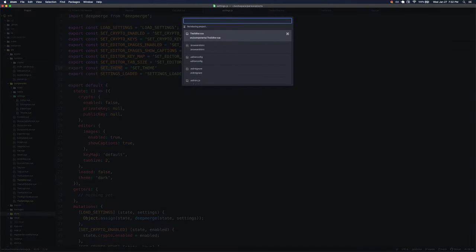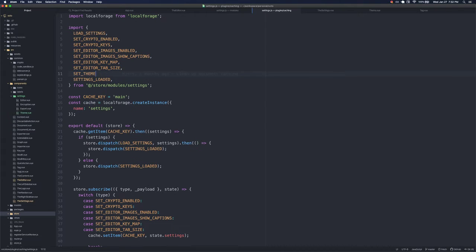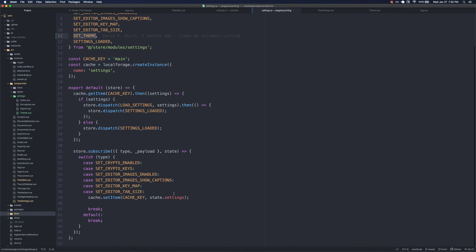So there's a settings module, and there's also a settings cache plugin. So you'll see here, store, plugins, caching, settings. And all we need to do is say, we want to import this new set theme mutation name. And then we want to say down here on set theme, we also want to update the local browser cache.